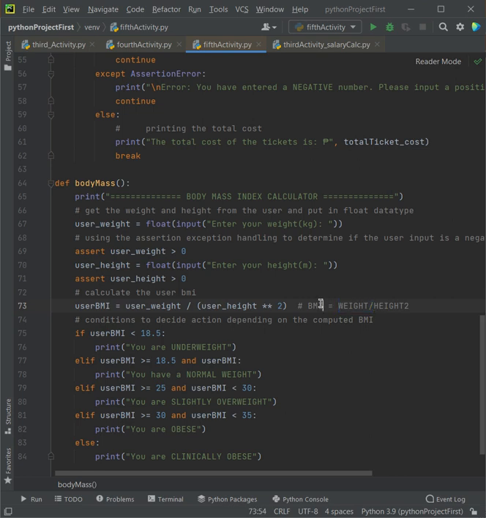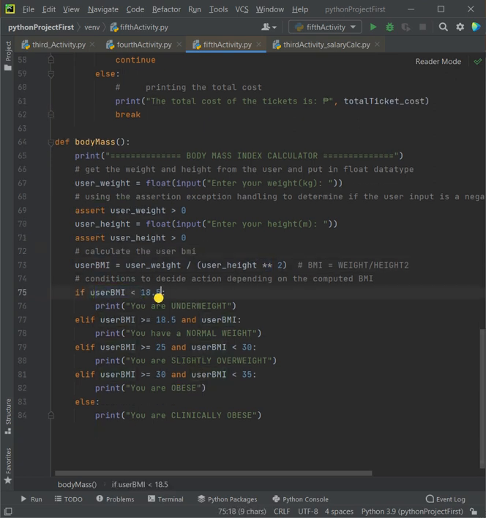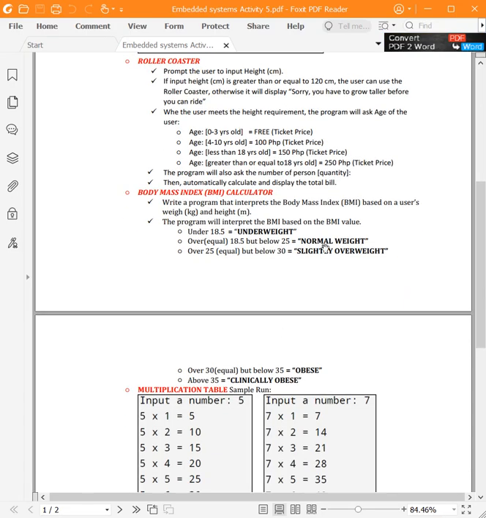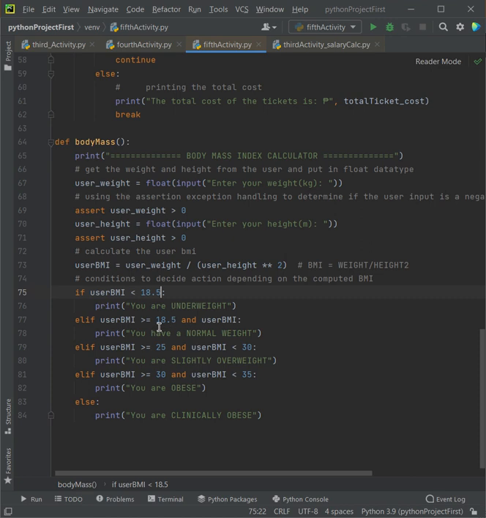Weight over height squared ni siya. Ang exponent, we could use the math function power, but I prefer to use the exponent, the double star. Then the conditional statement: if user BMI is less than 18.5, underweight; if user BMI is more than 18.5, normal weight, and so on.